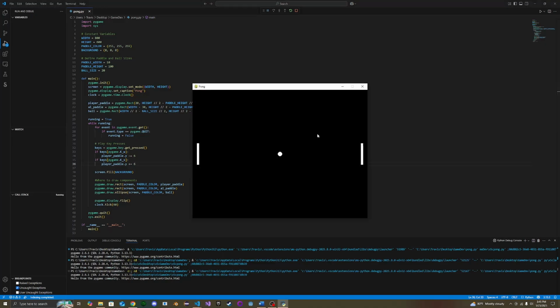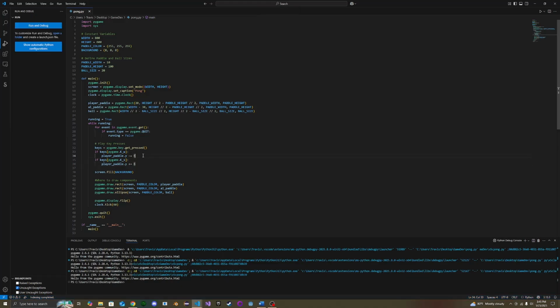There we go. So W up, ooh, a lot faster. So we're going to exit out. Now, we can leave it like it is, but a better way of controlling our paddle speed, especially if you want to make changes to it yourself, is to come back up top.